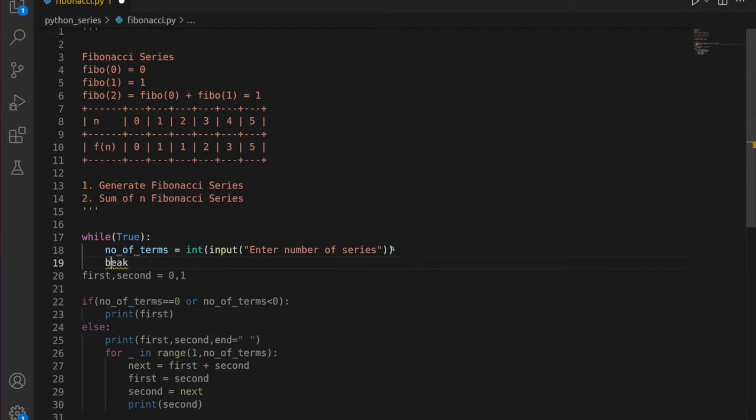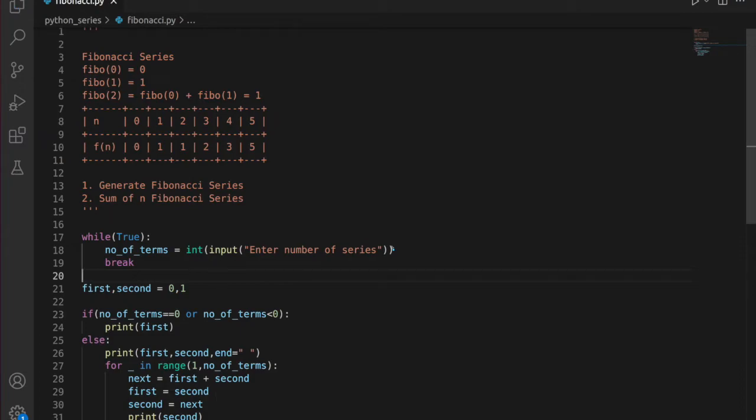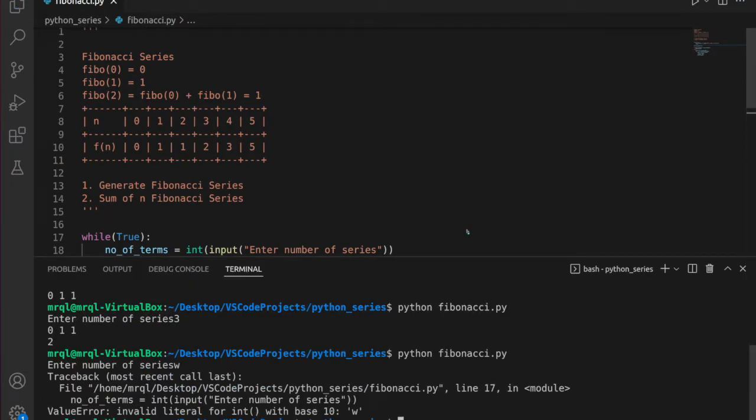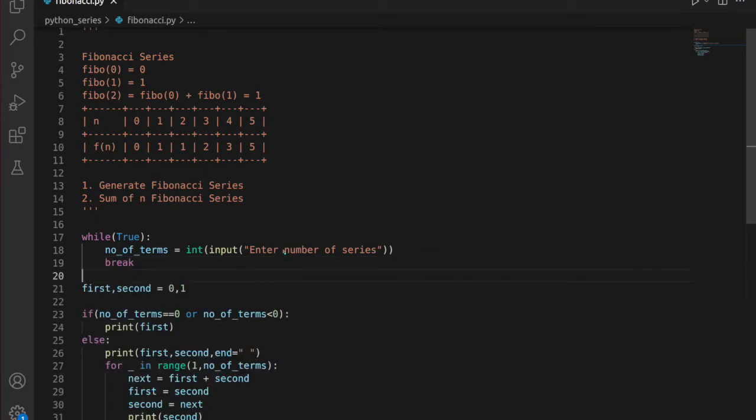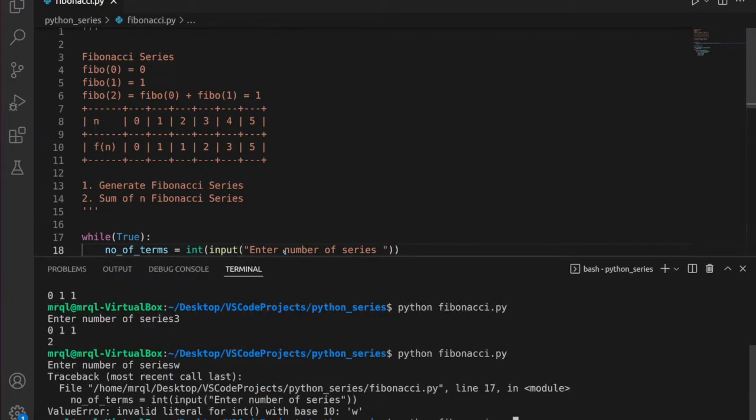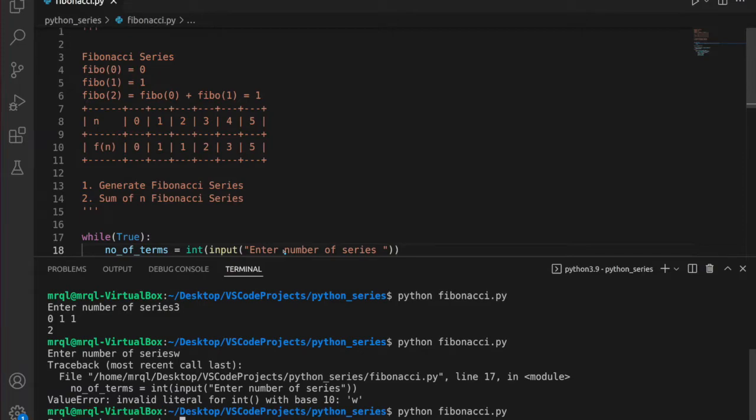Let me remove this. That's it. Let's run our code again. This time let's provide a space here so that when we run our code, it will be easy for the user to see. Instead of not giving a space, it will print the number directly here.